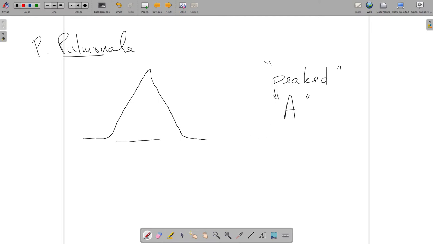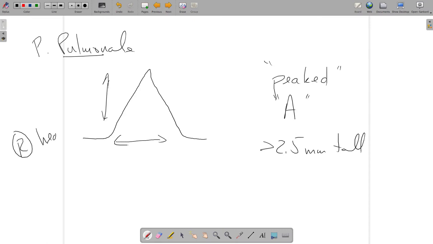It is usually of normal duration. The variance here is that it is tall. So this P wave is going to have an amplitude greater than 2.5 millimeters tall. So P pulmonale tells you about right heart problems. And right heart problems are almost always due to pulmonary problems. So it could be a valve problem, it could be pulmonary hypertension, it could be the right AV valve that's causing problems. In any case, P pulmonale looks like this. It's this A shape and it's tall.